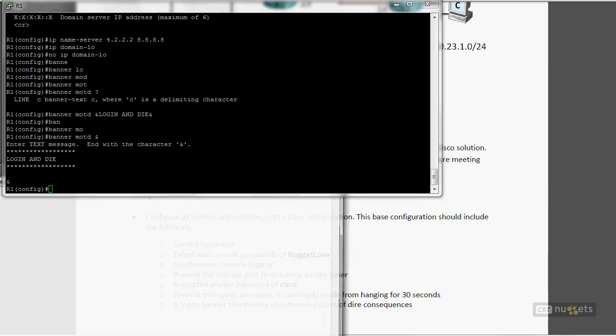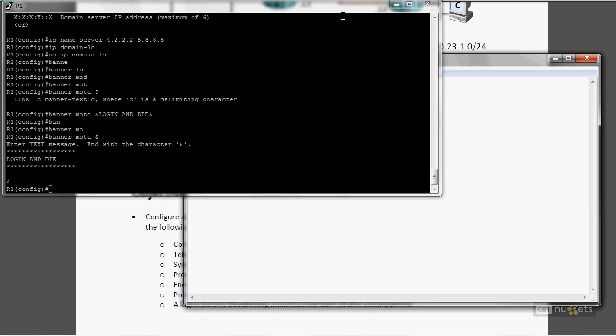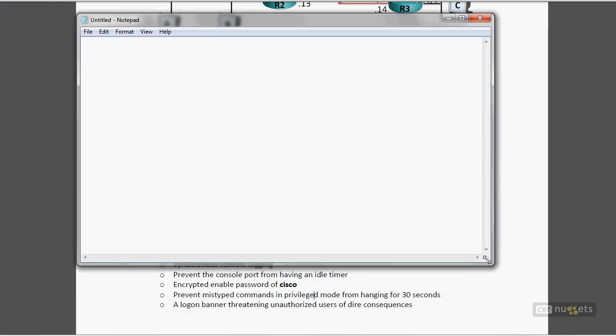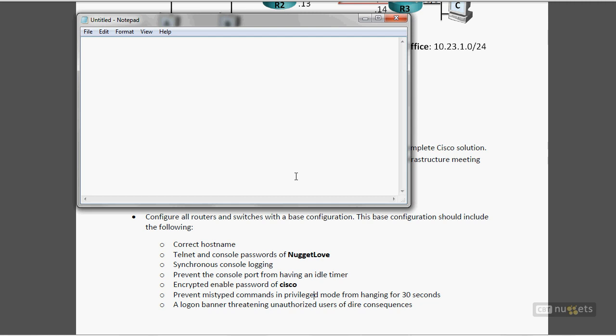I'm going to open Notepad, and this is probably how I would have preferred to do it from the beginning, but I wanted to show it to you on a live device so we could talk through it. So configure hostname. So I'm actually going to do this last, and I'll show you why in just a moment. So I'm going to say telnet and console password. So line vty 0 4 and login password nugget love, right? So what I'm going to do, let me pause this so you don't have to sit here and watch me type. I'm going to fill in all of these commands.